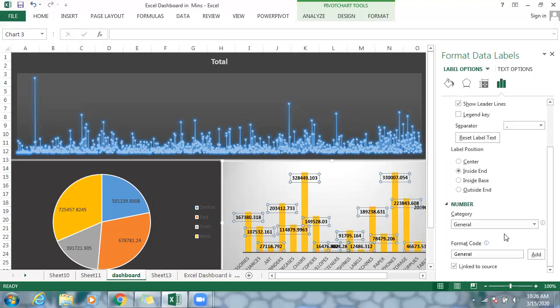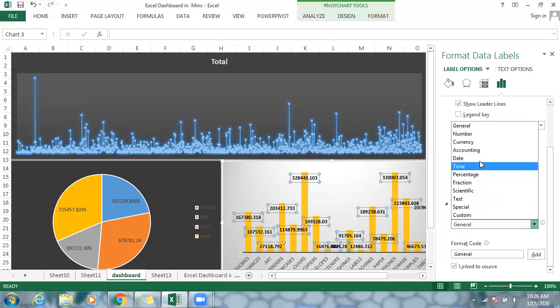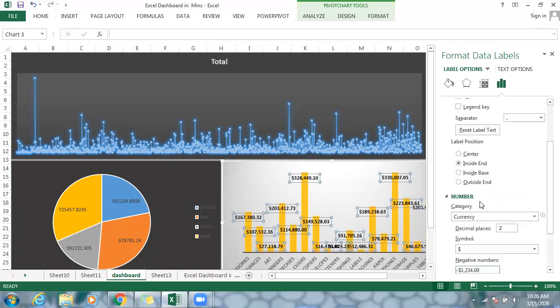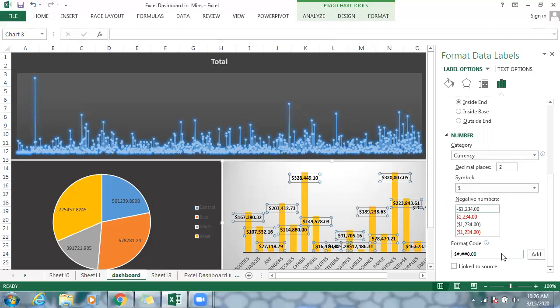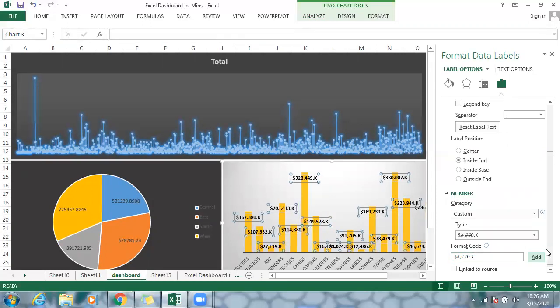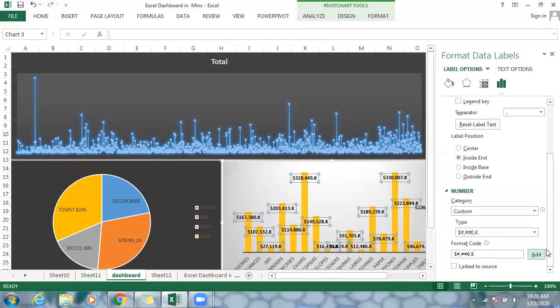Scroll down and you have an option to go for currency. Let's say I want to showcase in dollars or Indian currency. You can make use of that currency symbol here. And let's say if you want to go for thousands or millions, it depends on the data. So make use of that option here. Click enter, and yeah, add this particular formatting here, and let's move on.